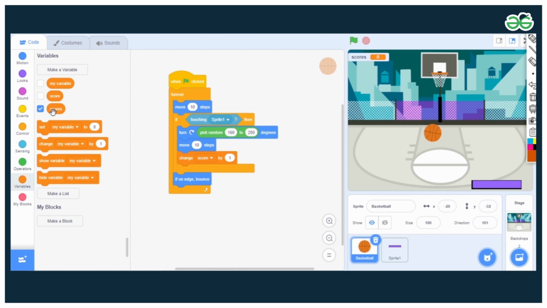Now I have the scores variable that is initially 0. If you click the flag, the ball will start to move 10 steps, and it will just keep on moving. It checks if it touches Sprite 1, which is this paddle. You can see Sprite 1 here in the bottom right corner. This is your Sprite 1, this paddle.